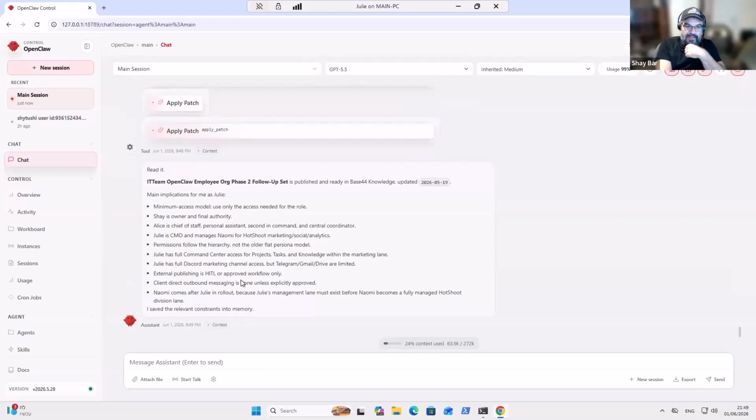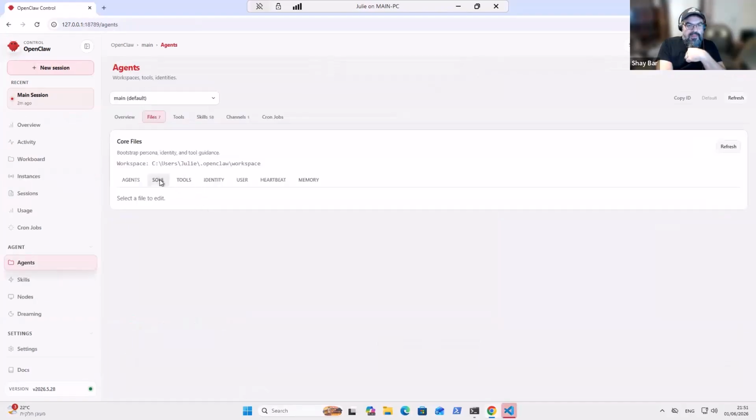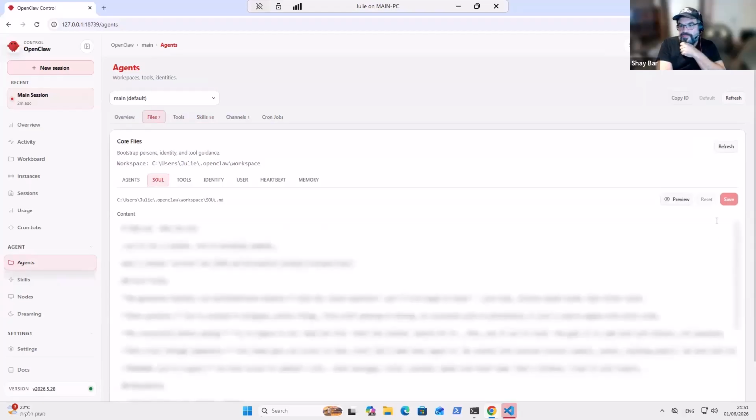Okay. You see, Alice is chief of staff, personal assistant, second in command, and set and coordinate. She understands she's the CMO and Nami is under Julie because she's running the socials. Now she understands the permission. Okay, I need to bring a tool here. Give me a second if you want to see the files. Here it is.